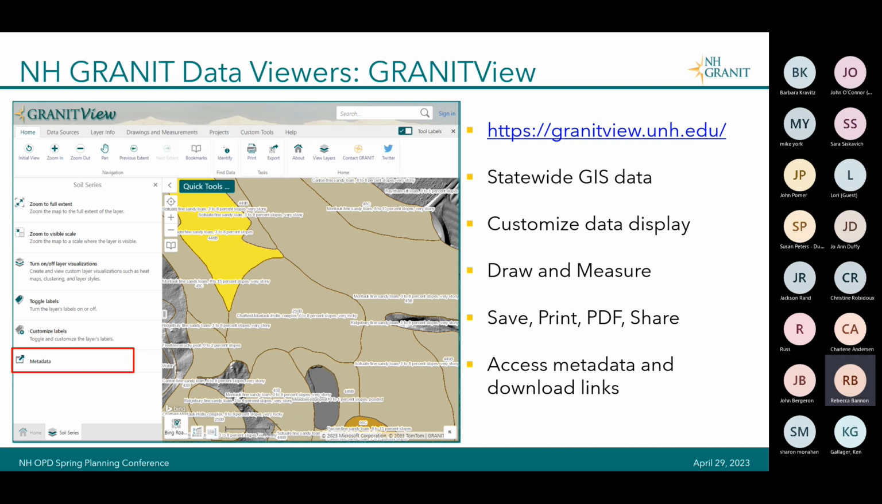You can adjust layer symbols. You can adjust transparency, you can reorder layers, you can draw in the map and measure things, and you can create layouts for printing or sharing. If you have an ArcGIS Online account, you can log in to save your work as a project. And you can also click on a data set and access metadata, which is the documentation for a data set.